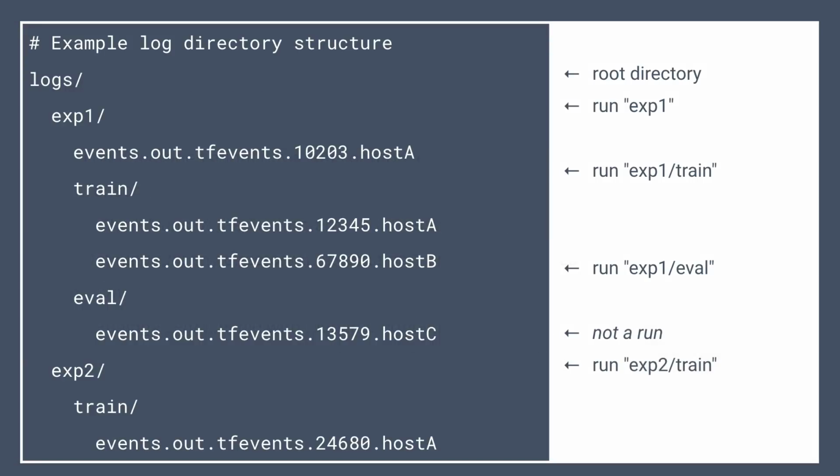So as an example of this, we have this log directory structure, which has a root directory logs. It has two experiment subdirectories in it. The first experiment contains an event file, so that makes that itself a run. It also contains two subdirectories, train and eval, with event files. So those two also become runs. Visually they look like subruns, but they're all considered independent runs for TensorBoard, at least in the current interpretation. And then experiment 2 doesn't contain an event file directly, so it's not a run, but it has a train subdirectory under it. So TensorBoard looks at this log directory and traverses it and finds 4 different runs.